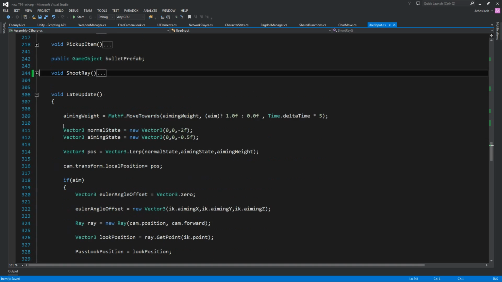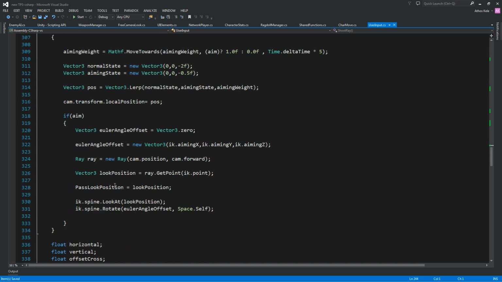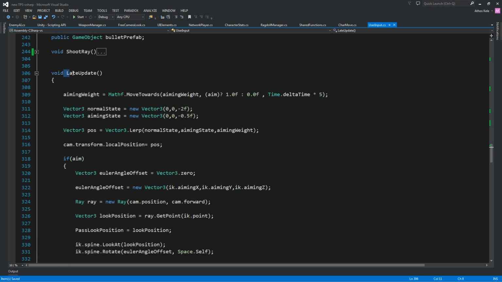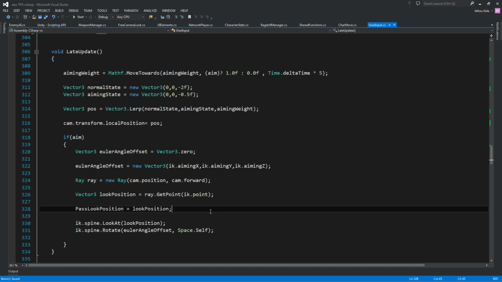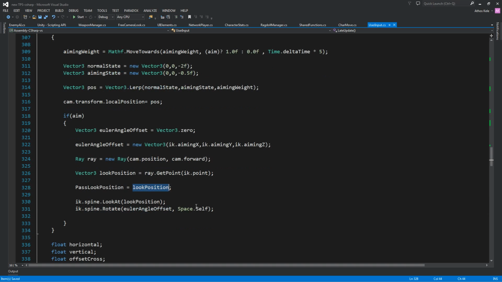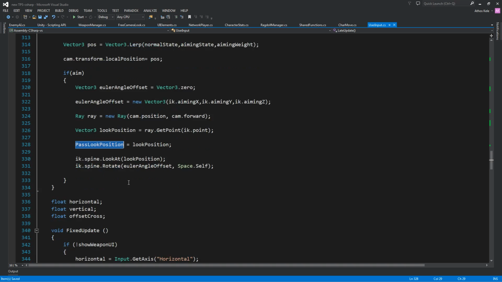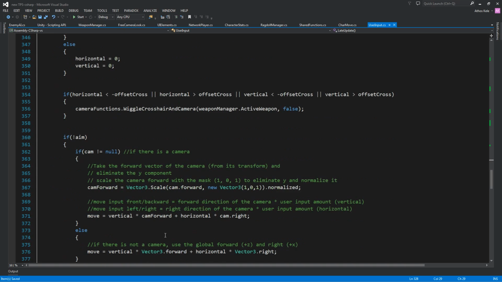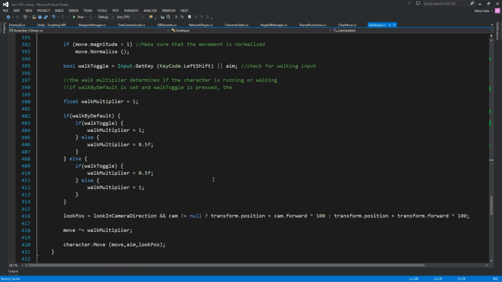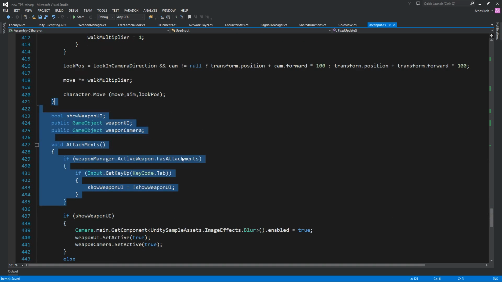Now shoot ray, we do not pass anything. The last thing we need to add is, of course, from inside the late update, when we are aiming, you need to pass the pass look position and make it the look position, and the look position in turn is the ray we're doing from the camera. We get a point over the ray we do from the camera and pass it as the look position over here. And this is the only stuff, I think, that you need to change in the user input.